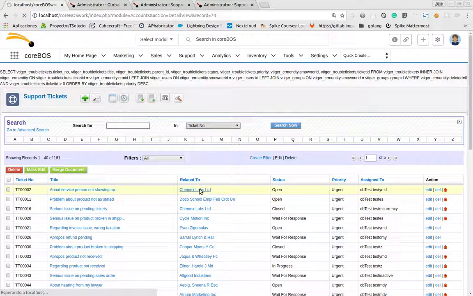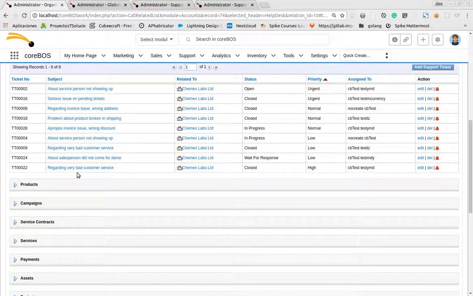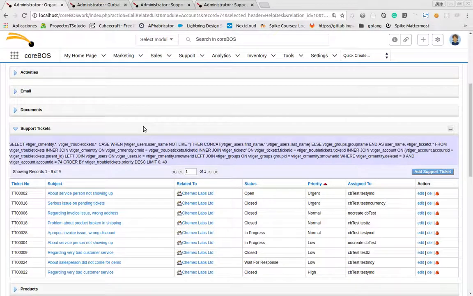If we go to the related list, I tried this too. Where are the support tickets? This was working also by priority, as you can see here: urgent, normal, high. Perfect. As far as I can tell, the variables are working correctly. I hope that helps.